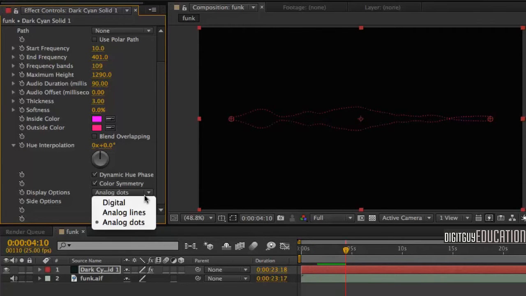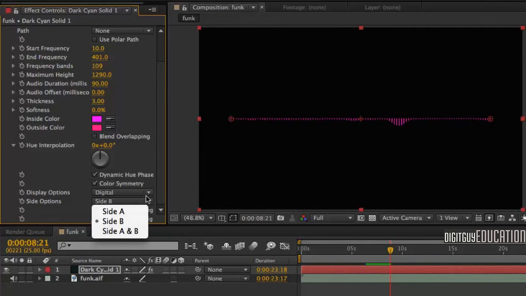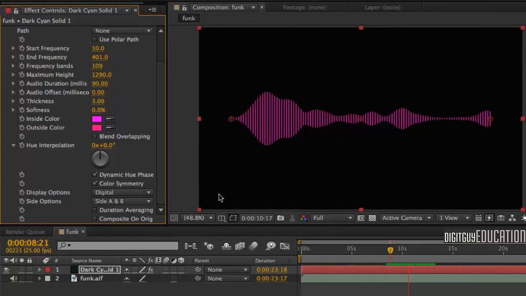I'll go back to digital here, and here we've got side A and B. What that simply means is that you can have it coming above the line, just like that, or you can have it below the line, like that, or you can have both, and that's what I've got, side A and B. So we've got both sides of the line.